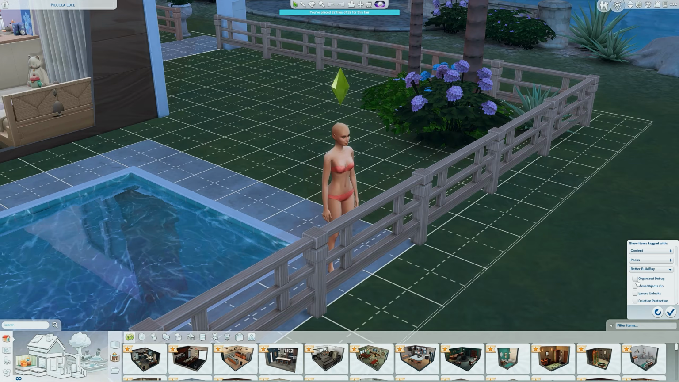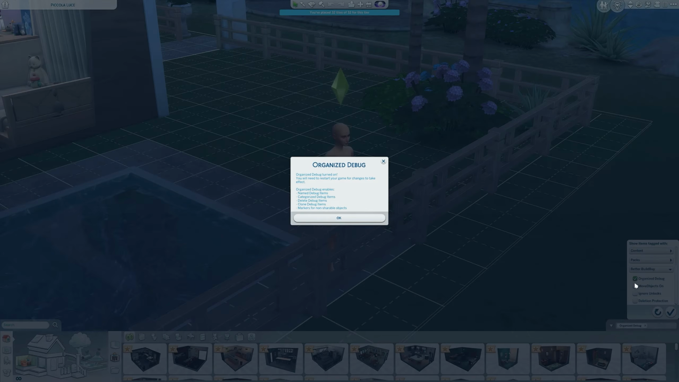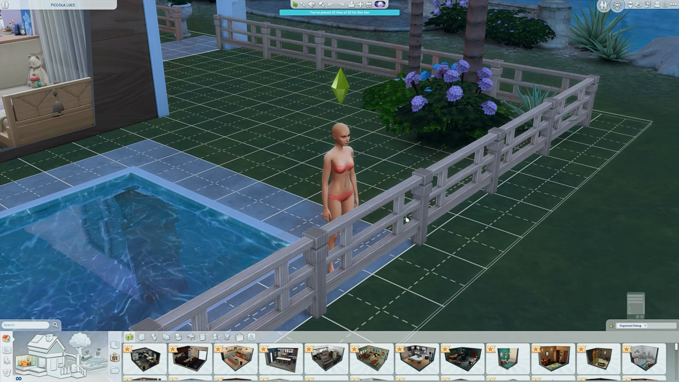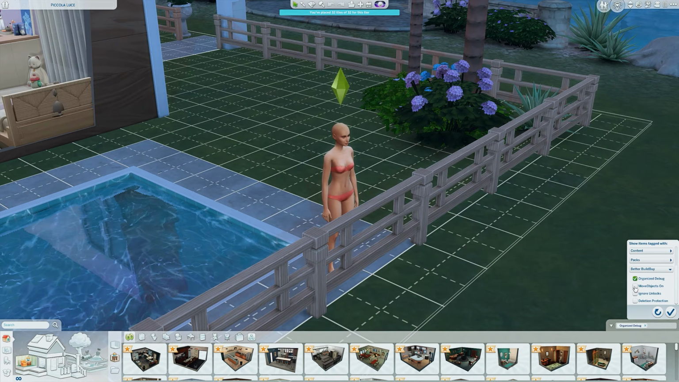And then you want to turn all this stuff on other than deletion protection. That's the one that stops things being deleted when you move walls or color walls, sometimes stuff will delete. So you don't need to turn that on unless you need to use it. I'm going to turn on organize debug, and this is the thing that is going to need to be restarted. But we're just going to click OK and turn the other things on as well. So turn move objects on and ignore unlocks, and just tick that, and now we're going to restart the game.